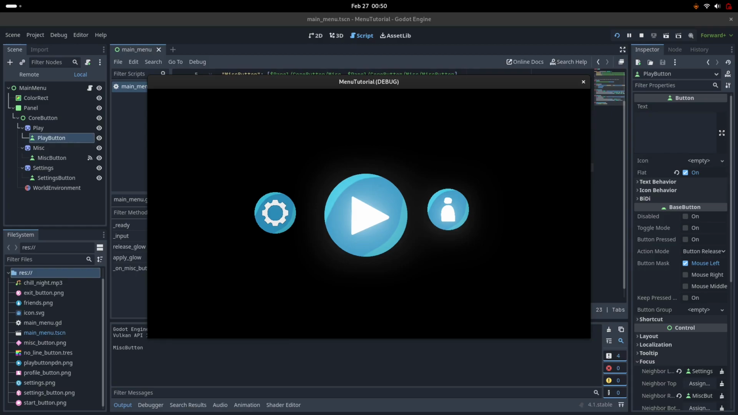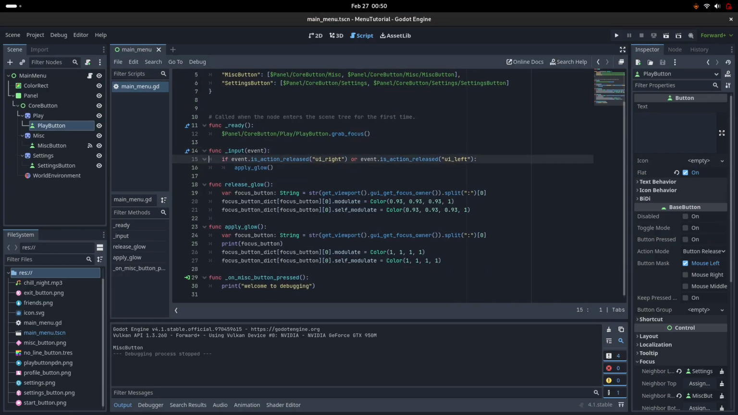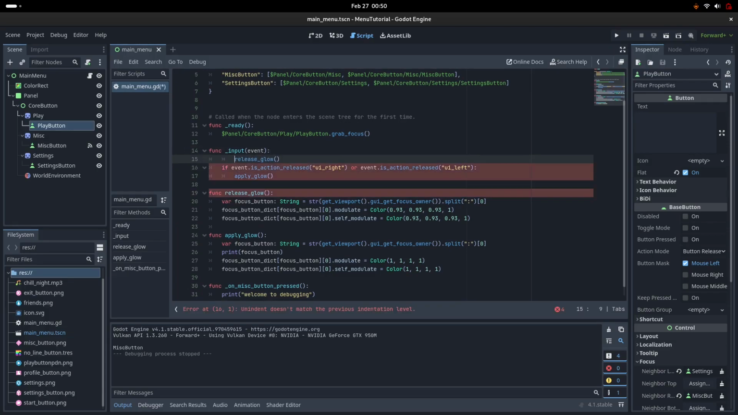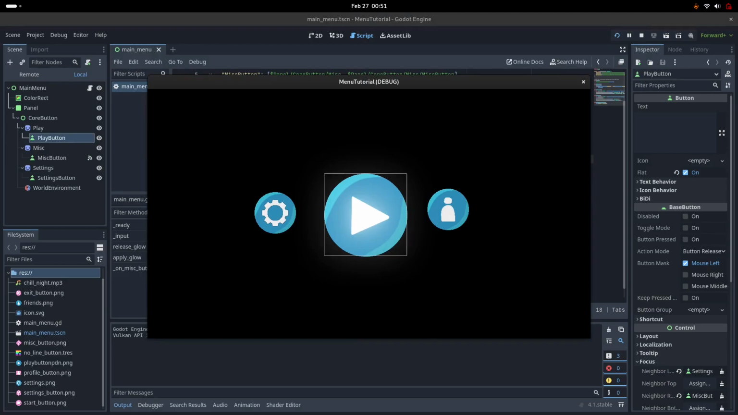So in order for us to achieve this, we need to call the release function before anything. So right here on top, because at this point, the button that still has the focus is the play button, or the button that we want to dim. So this is going to work. For instance, right now the button that has the focus is the play button.